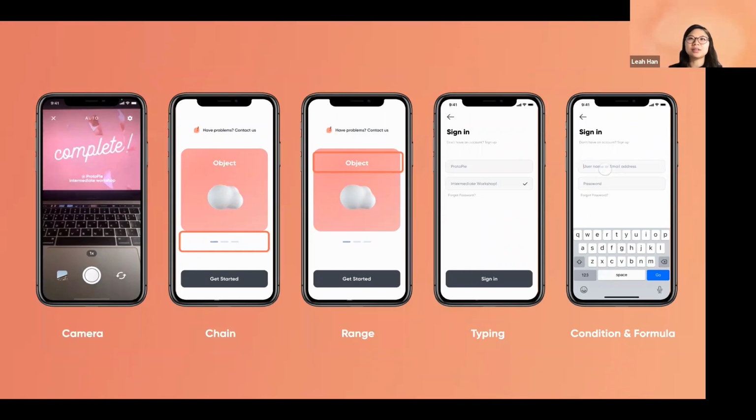Did you participate in our last workshop, the intermediate one? If so, do you remember what we used in this last demo to judge how many characters users type in this password input layer? Do you remember the formula name? 6 or 8? Yes, 6 or 8. But what formula did we use? Yes, Charlie, you are right. We used the lens. Correct.